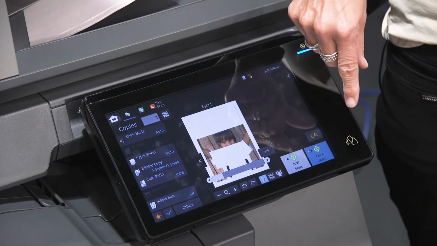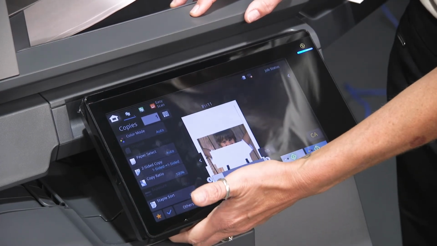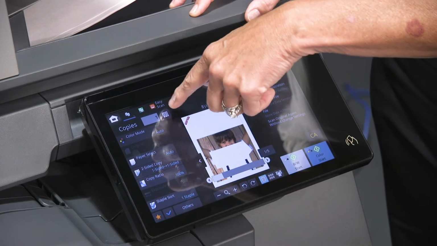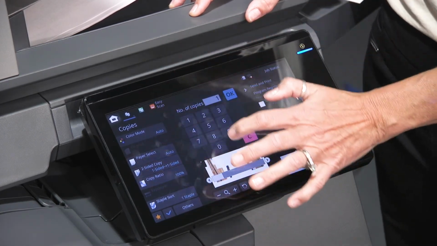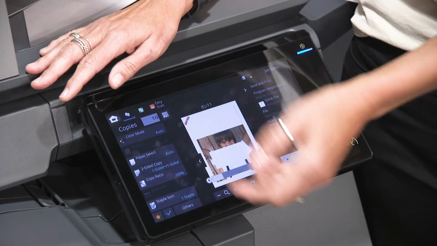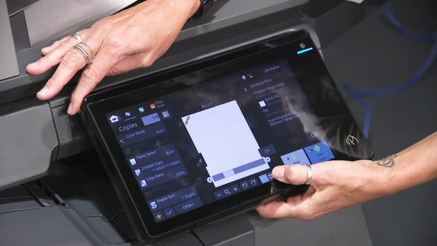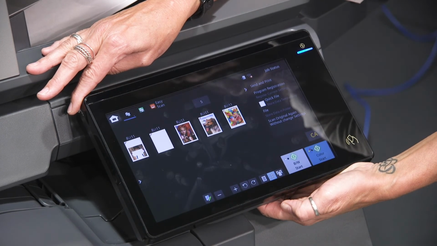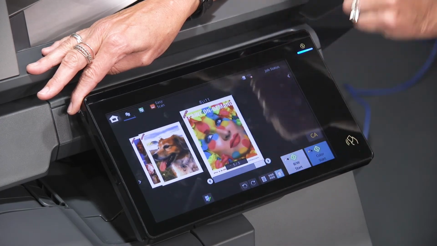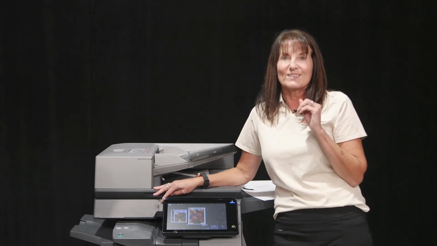Also, I could still change the quantity. I could still go in and say, you know what, I do want that stapled. I do need 10 copies. So as long as you haven't pressed start, it just allows us to look at the pages. I can look at the pages individually. I can look at them in thumbnail view, or I can just scroll through and see, yep, this is exactly what I thought, and press start and just make those copies without having to hit stop immediately.